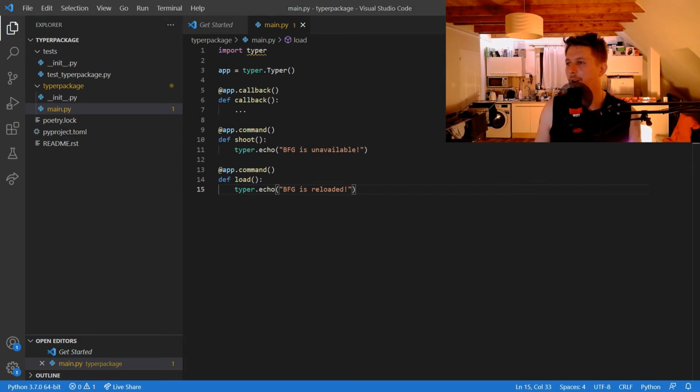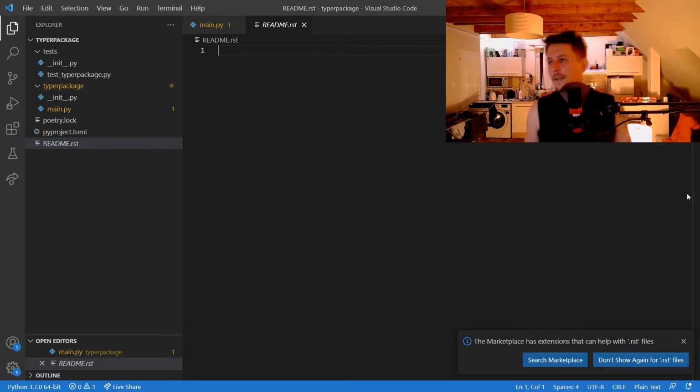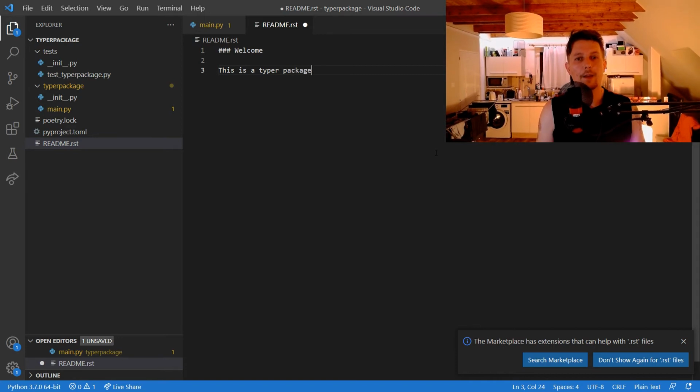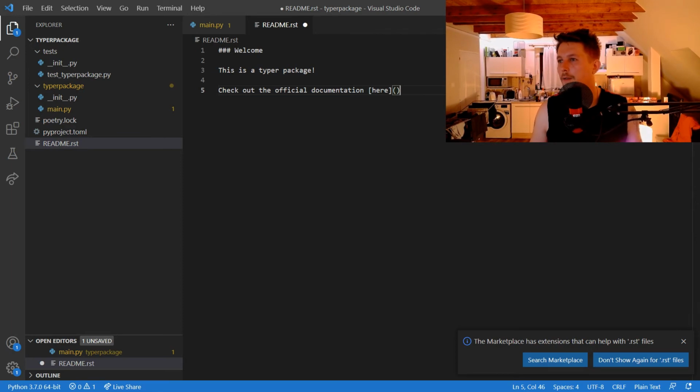So now what we can do is to modify the readme. So the readme is going to be something that you can provide with your package. So welcome, this is a Typer package, check out the official documentation, and we will create a link. So here, and I would like to copy the URL.